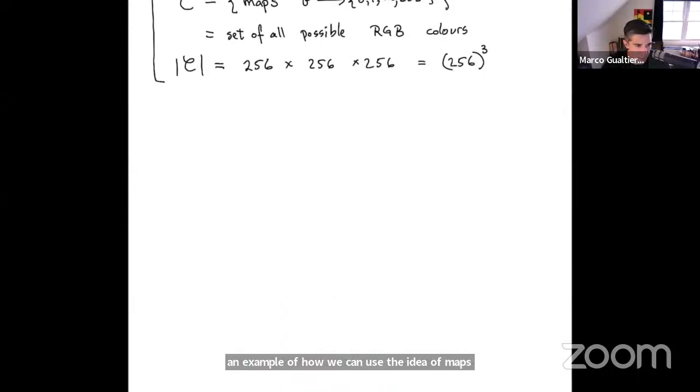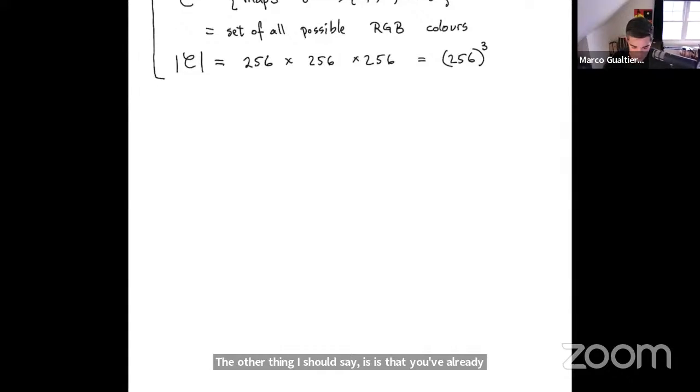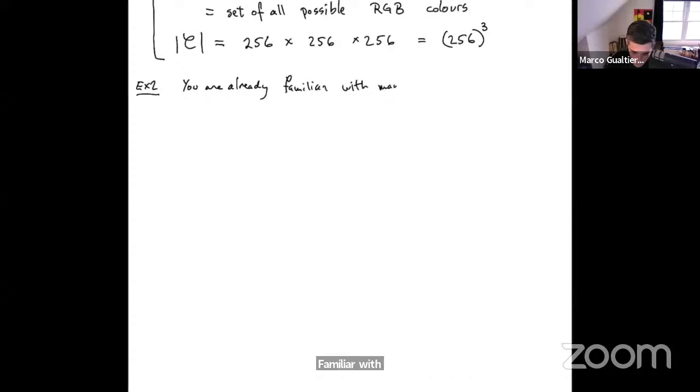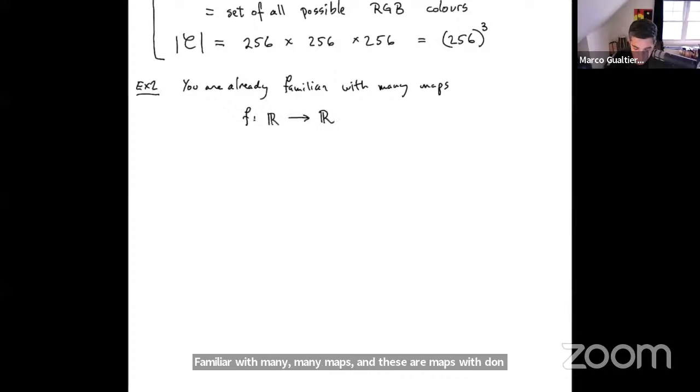The other thing I should say is that you've already studied many types of maps already. So example number 2, that you're already familiar with: many maps. And these are maps with domain the real line and with codomain the real line. This is something that high school math focuses on bizarrely strongly. I mean, they're like obsessed with maps from R to R. Like that's basically what the entirety of high school math is all about.